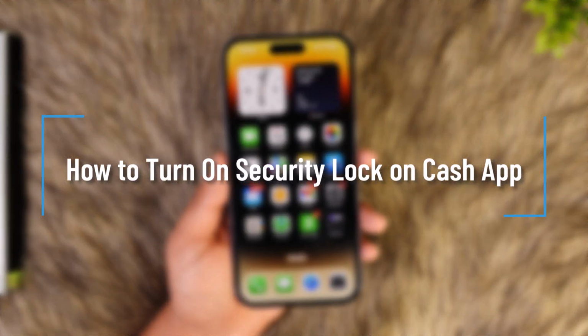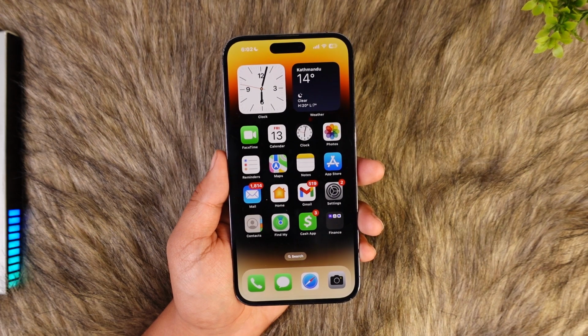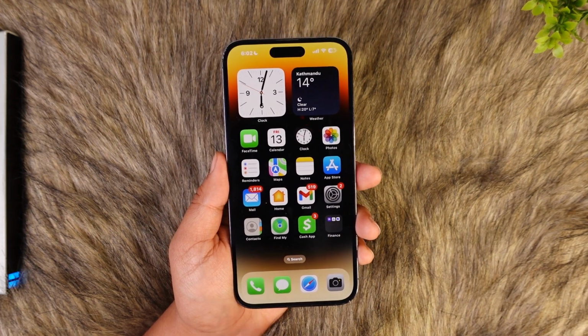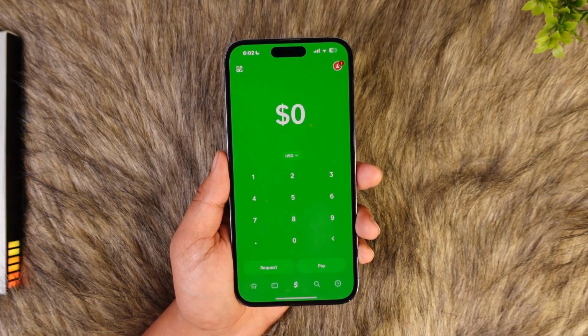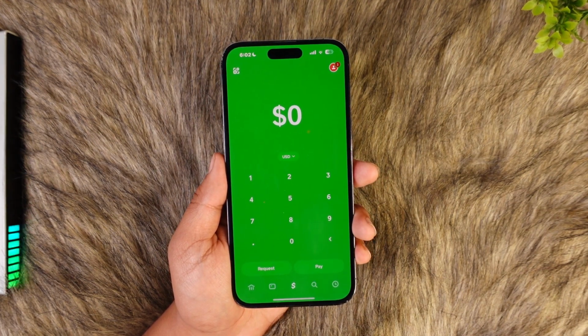How to turn on security lock for Cash App. If you want to turn on security lock for Cash App, it's very simple to do so. All you have to do is first of all launch Cash App, and this is the type of interface that you will be able to see.